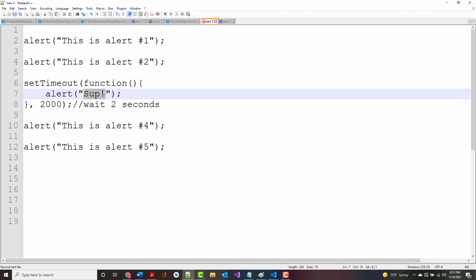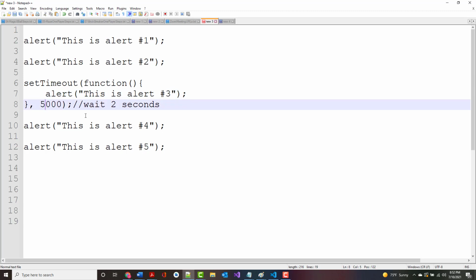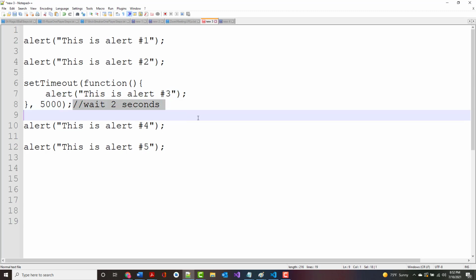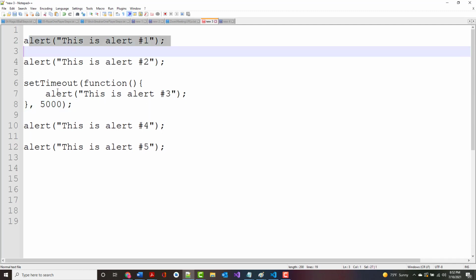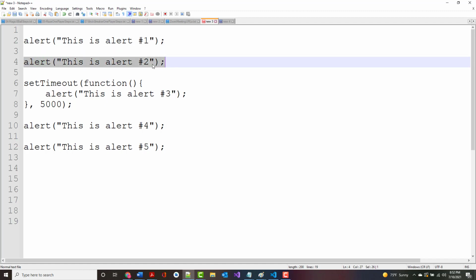So this will be an alert, and again, this is alert number 3, and we're going to wait a whole 5 seconds. All right. So this will print out this is alert number 1. Then it'll print out this is alert number 2, exactly what you'd expect.